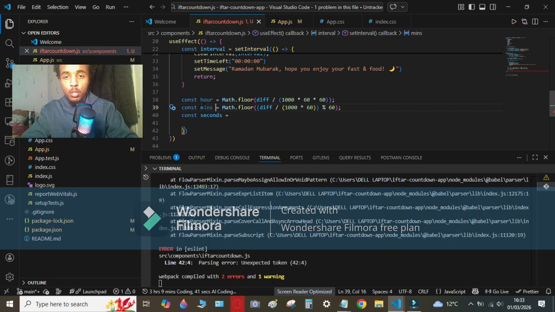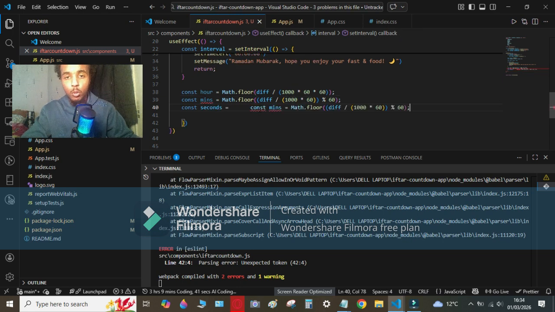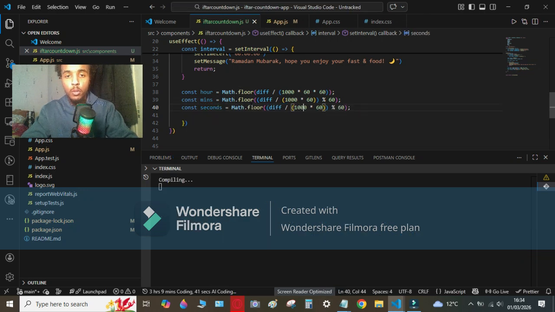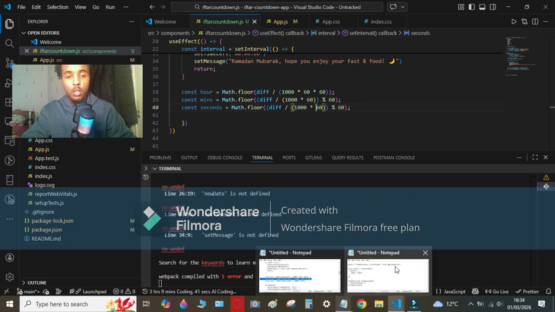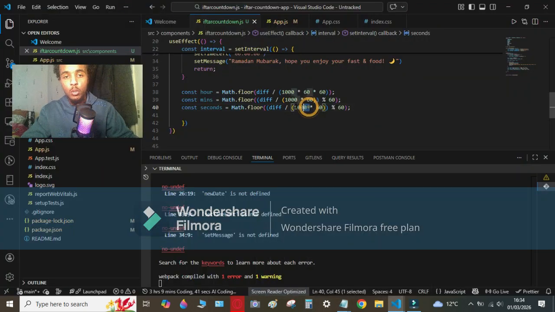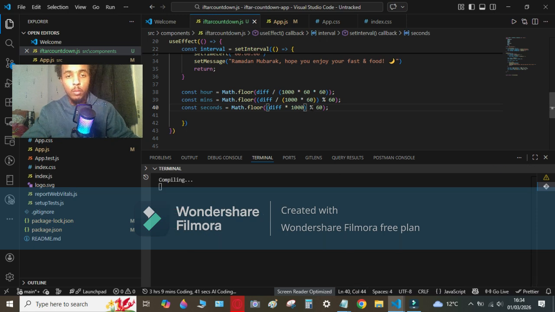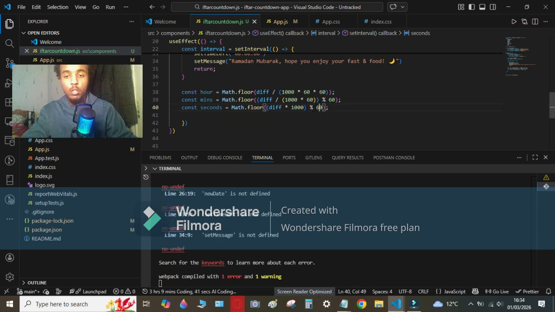So const min is equal to Math.floor of diff divided by 1,000 times 60, include the modulus operator for the remainder, multiply that by 60. And we'll do this for the seconds as well, but this time we're going to make a few changes. So Math.floor is diff divided by 1,000, and instead of that it will be diff times 1,000, use the modulus operator as 60 as a percentile. There we go. Now this is completed, and we'll move on to the next step.